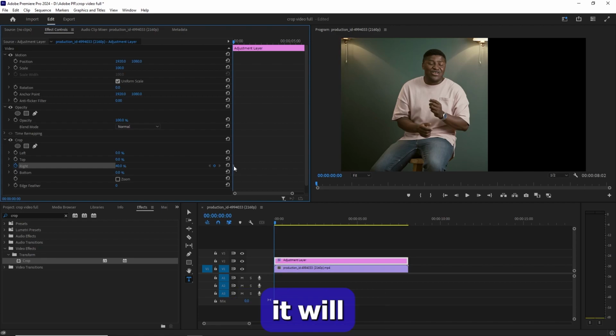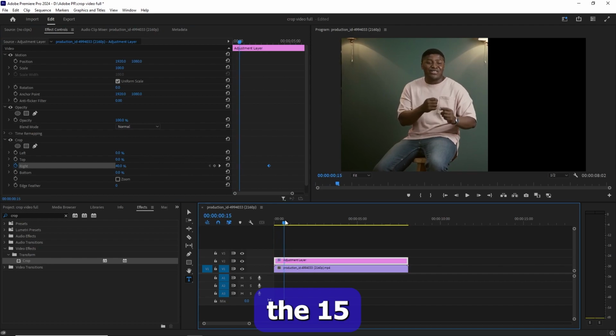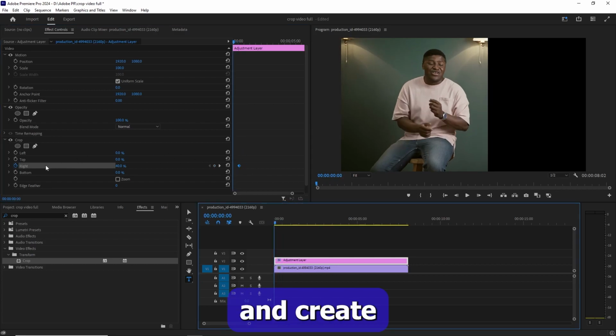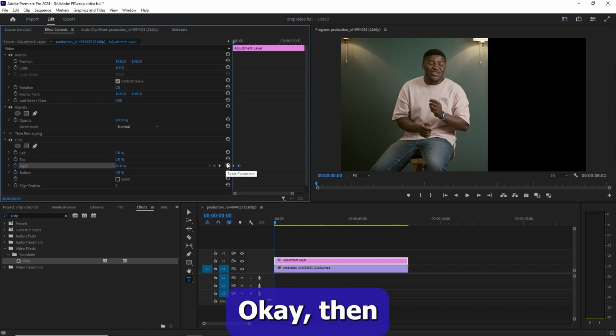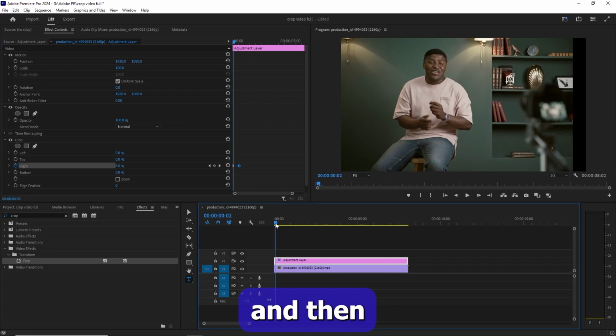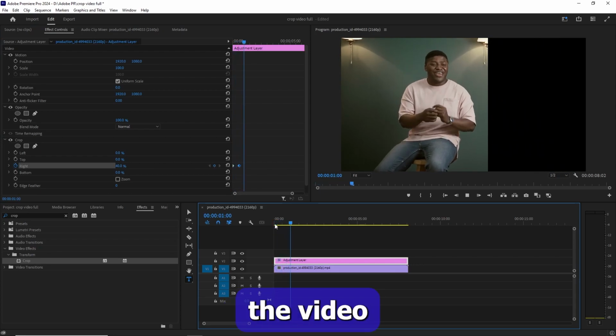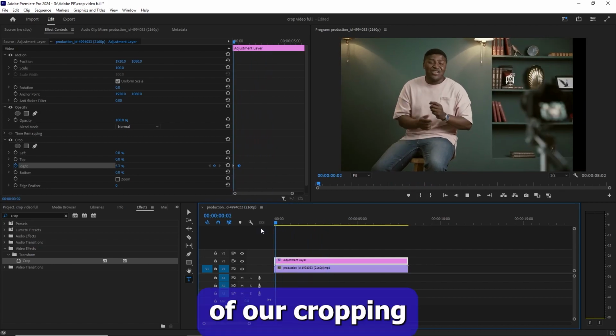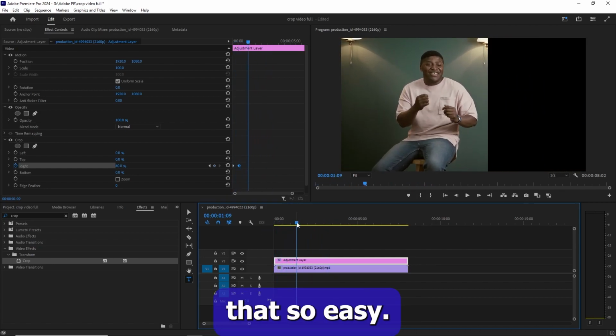First of all, it will make a keyframe here. You can see this one. So we will take it to somewhere around 15 frames. Yeah, we will take it here, and then we will go back and create another keyframe here. Then we will hit it to 0, reset it, and then by playing the video, we can see it will show the animation of our cropping effect. You can see that, so easy.